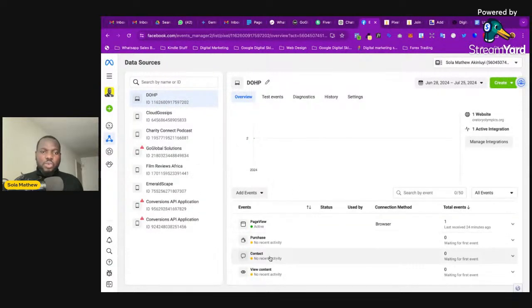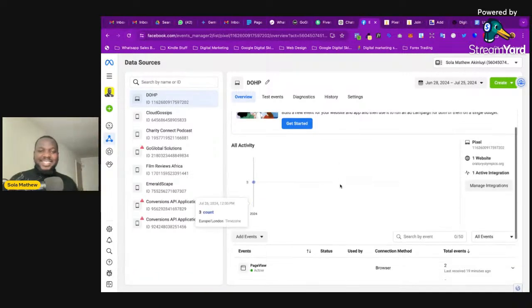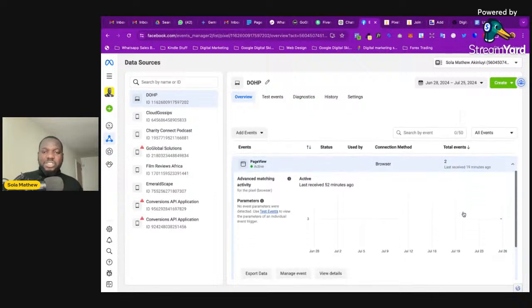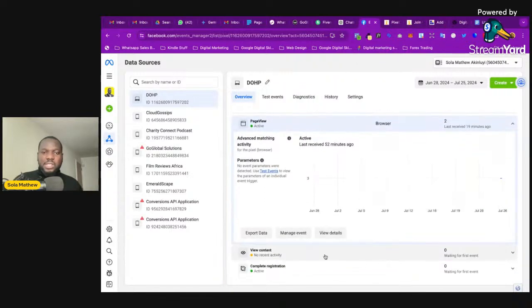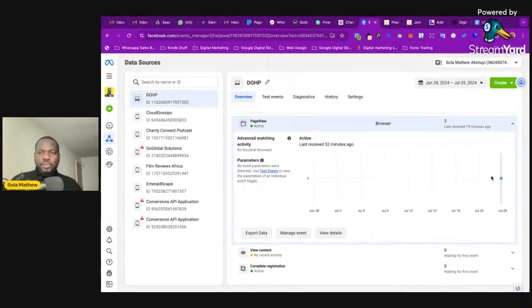What I want you to see is here. If you look here, you see page view active 1 in the last 24 minutes. Then view content 0, contact 0, purchase 0. Let's just refresh it now and see what happens. Can you see, guys? You see page view is now showing as 2, but the completed registration has not been shown yet. View content has also not been shown yet. Sometimes it takes a bit of time before it populates.